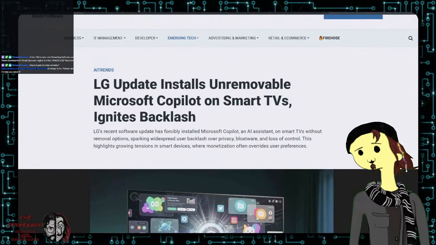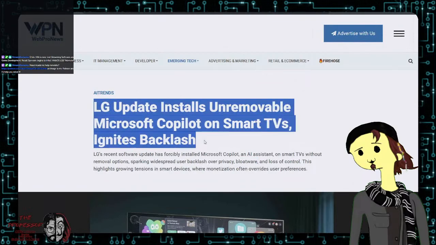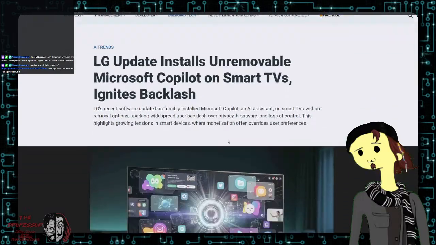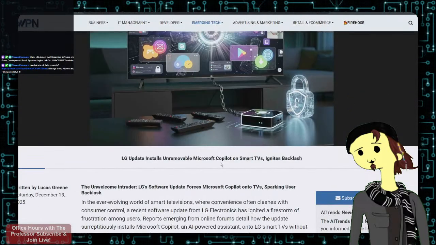So this was the AI assistant on smart TVs without a removal option. No removing. Sparking widespread user backlash over privacy, bloatware, and loss of control. This is the spyware we're talking about. This is the LG Recall spyware, right? I'm calling it straight up what it is. It's spyware. That's all it is.